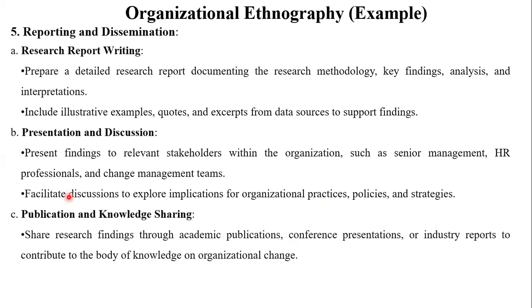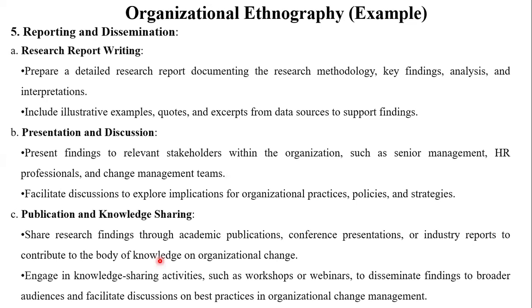In order to consider the larger audience as a stakeholder of your study, you need to share your research findings through academic publications like conference presentations or industry reports, contributing to the body of knowledge on organizational change. You can also consider publishing your document as a research paper or as a journal article. So this is how you can consider an organizational ethnography.